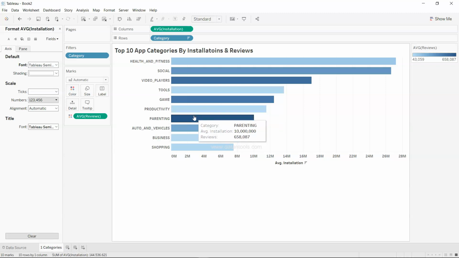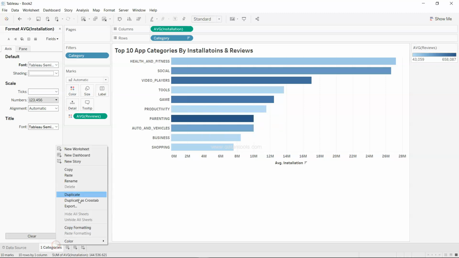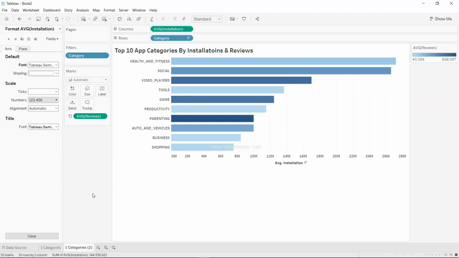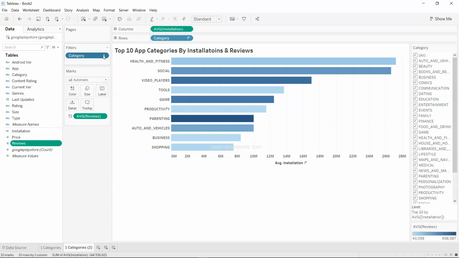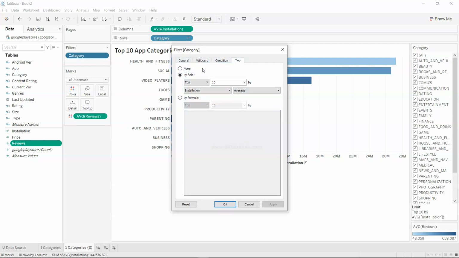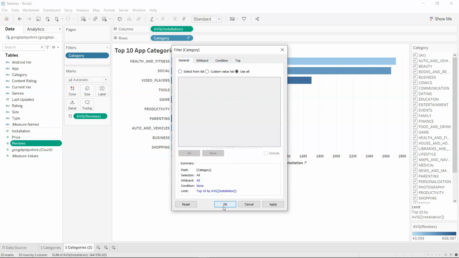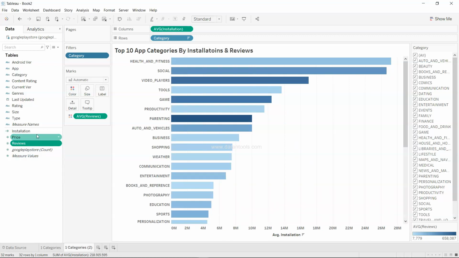Now, since we have formatted this a lot, what we can do is right click and duplicate. Alright, so now in the second section, we will be looking at the apps. Let's say we are planning to see something related to parenting as the apps. So first of all, we have these apps. We will show it as a filter. We will click on edit filter. From top 10 we will say none and click OK.